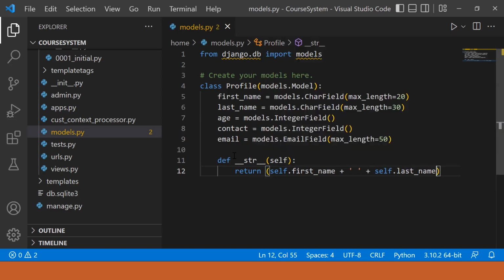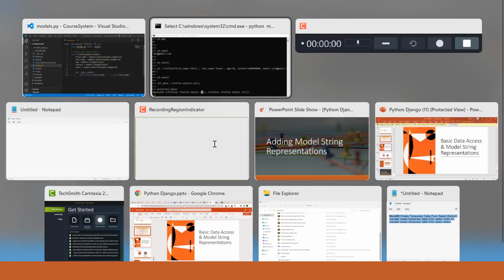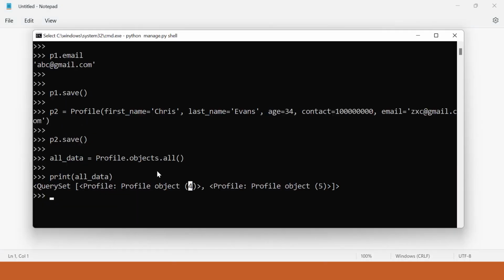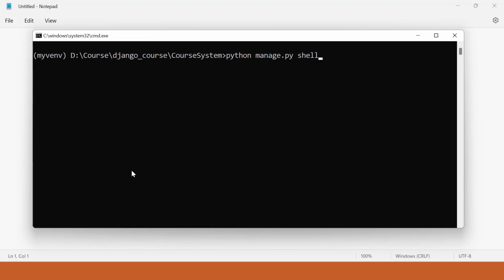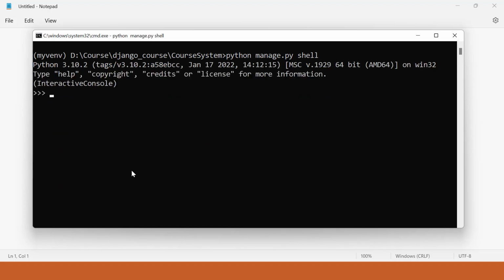After this implementation, we don't need to run the migrations because we haven't made any changes in our model. We have just changed the string representation for our individual Python object. So I will come back to my command prompt. I have to close this terminal once, and again let me reinitialize this shell. You all know that we have created two records in our table, so there are two profile objects in our profile model.